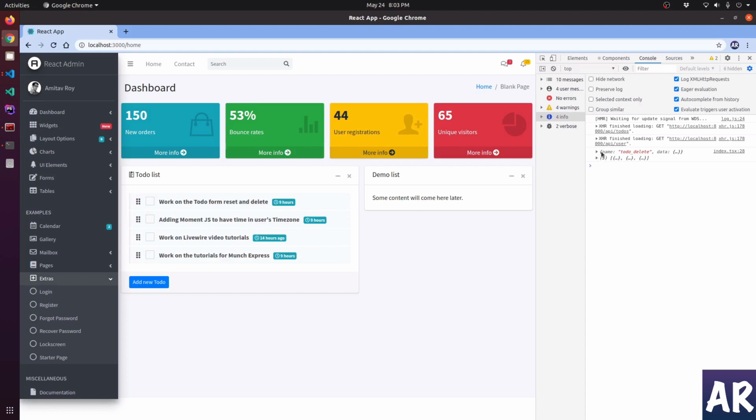Okay, so now we have 3 to do's in here. However, you can see the work on to do, adding moment.js, and work on live wire video tutorials. These 3 are present. The 4th one is not. However, what has happened is, because we are sending this props to to-do list item, the prop is updated, however the state is not.